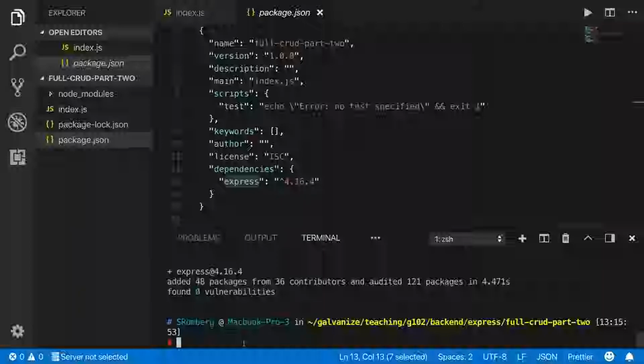Nodemon and body-parser are the two things that we're going to need. Can you go over what body parser is exactly again? Yes. So first I'm going to say npm install --save-dev nodemon. That's what it is. Okay.